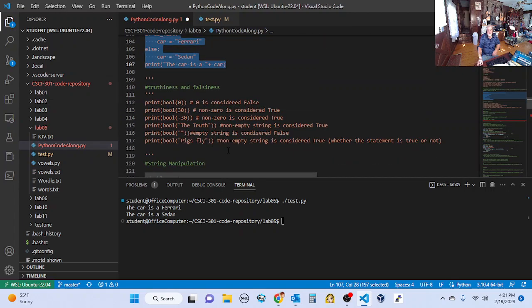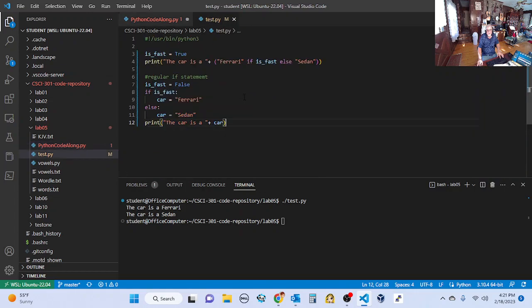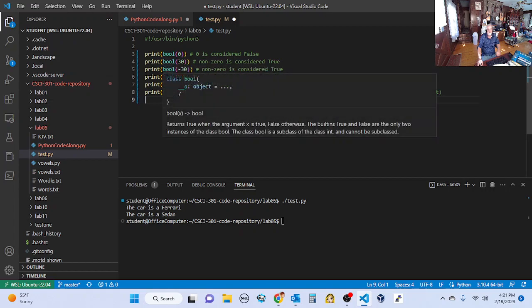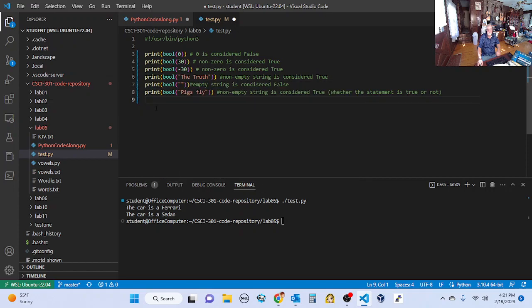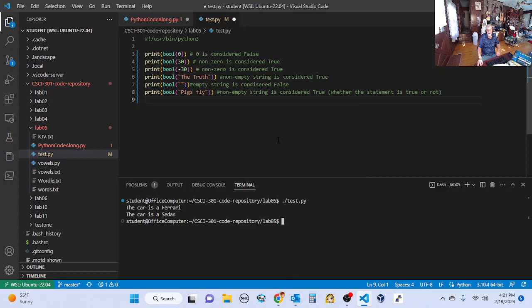Okay, truthiness and falsiness. This is fun. We'll go through this real quick. Okay, since 0 is 0, it's considered false. This is supposed to come out to be true. This is supposed to also come out to be true. The truth is supposed to come out to true. This will be false, and we'll see what happens on this last one. Okay, save it.